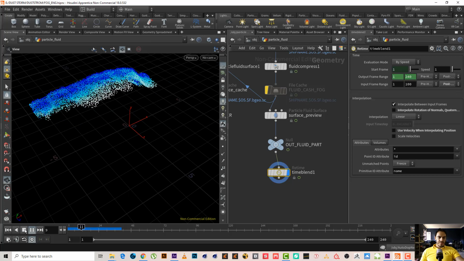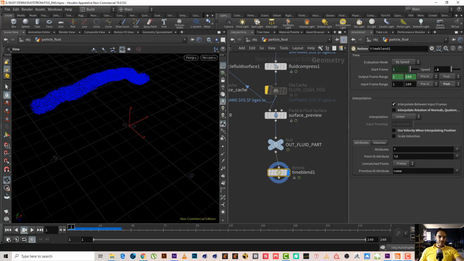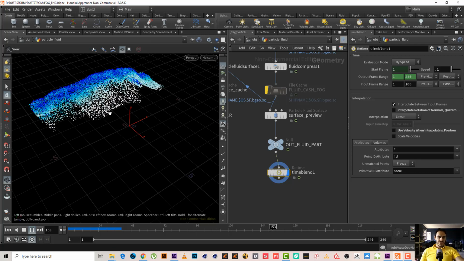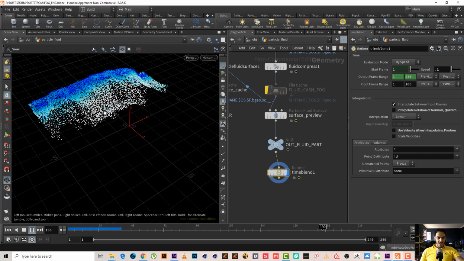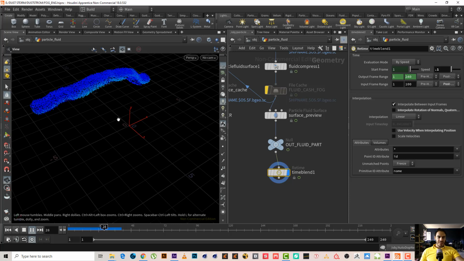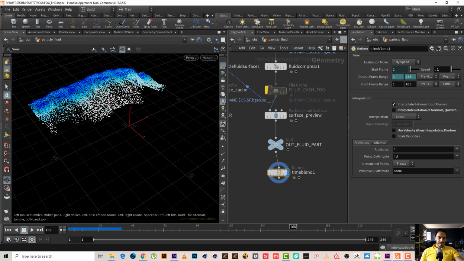Okay, let me play it one more time. Yeah, but now if we, for example, make it 0.1, so the speed will be slower, just 10%. The speed will be 10%, and this is a very nice simulation, or very nice particles, as a pyro source, or to emit pyro or smoke in general. Okay, so it looks very nice. We can use this.